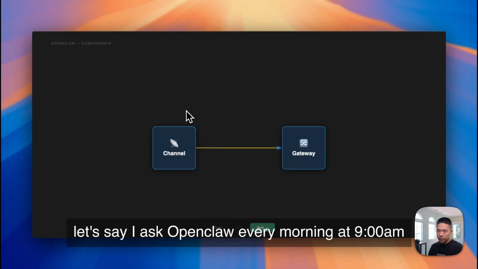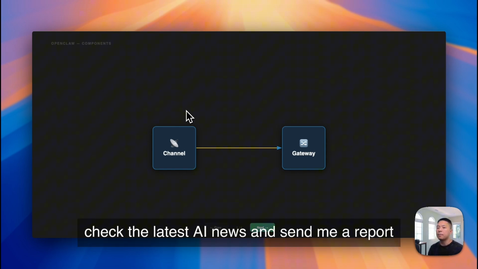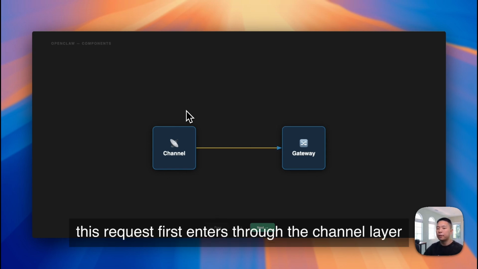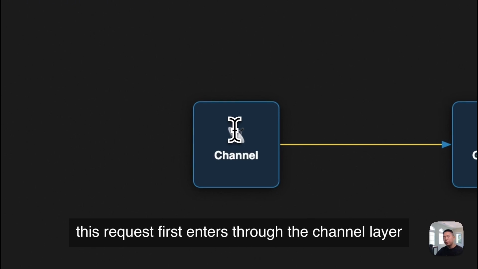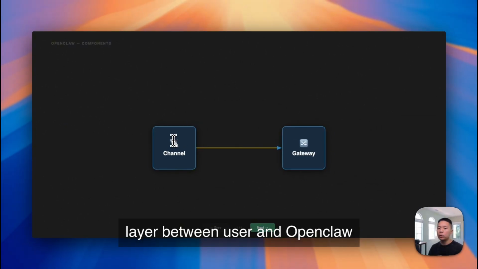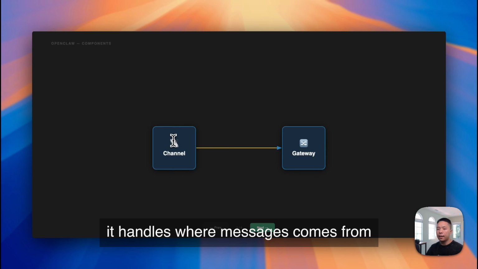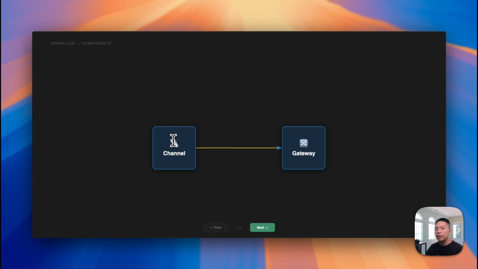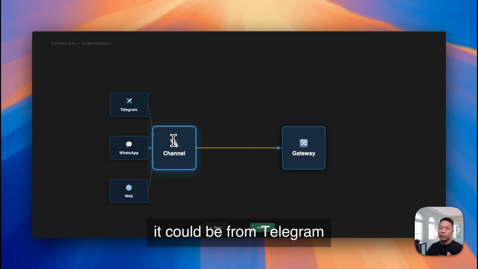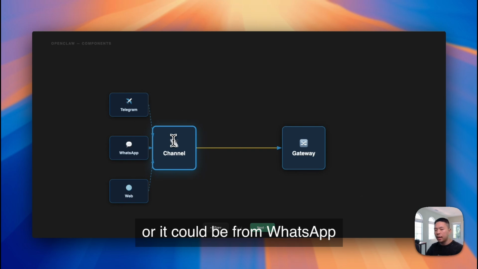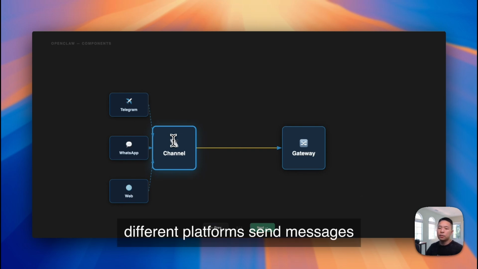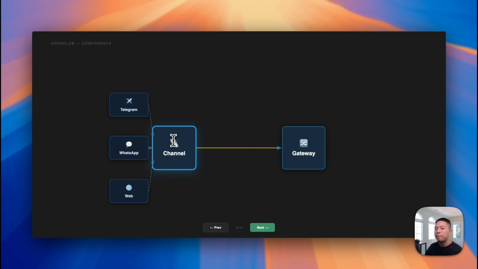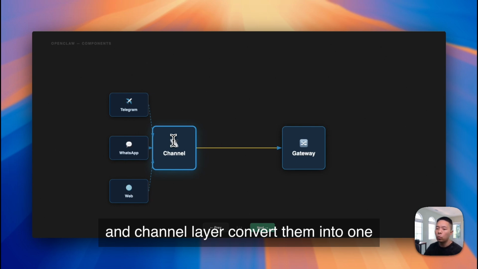Let's say I ask OpenClaw every morning at 9 a.m., check the latest AI news and send me a report. This request first enters through the channel layer. Channel is the communication layer between user and OpenClaw. It handles where messages come from. It could be from web, it could be from Telegram, or it could be from WhatsApp. Different platforms send messages in slightly different formats, and the channel layer converts them into one standard format OpenClaw can process.